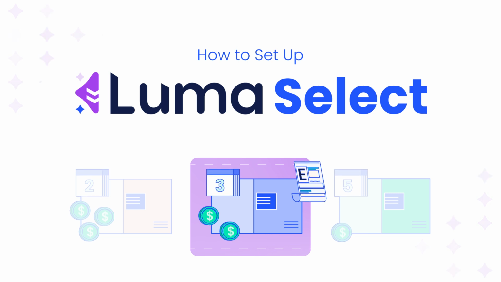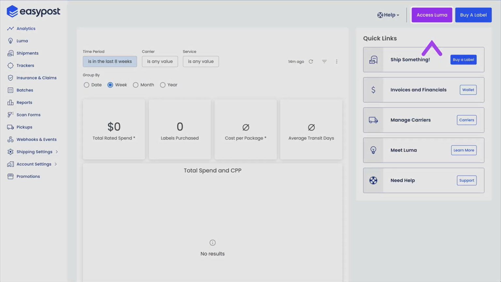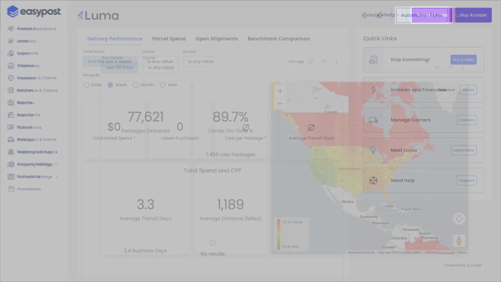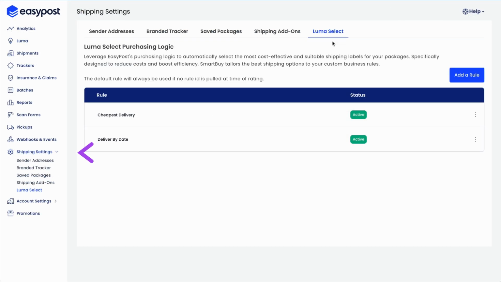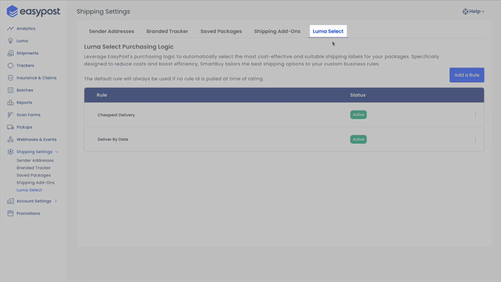Let's dive in. After logging into EasyPost, select Access Luma, then Automation Rules in the top right of the screen, or go to Shipping Settings, Luma Select.